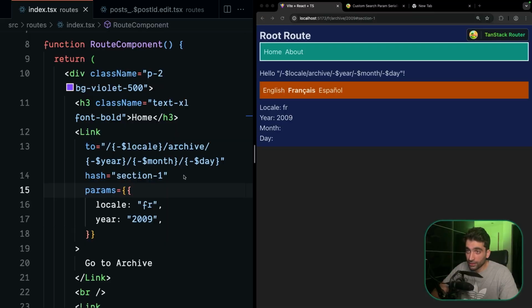Sometimes we would like to navigate to a certain route programmatically without using a link. In Tanstack Router, we can also do that using the useNavigate hook.